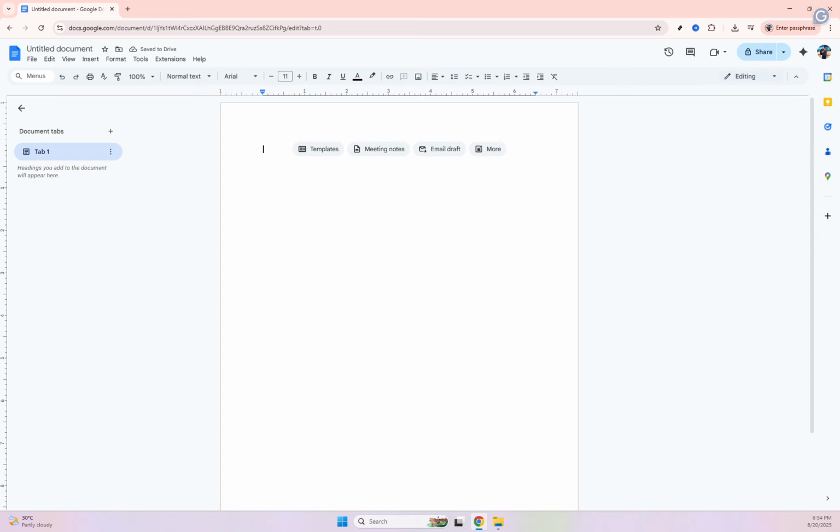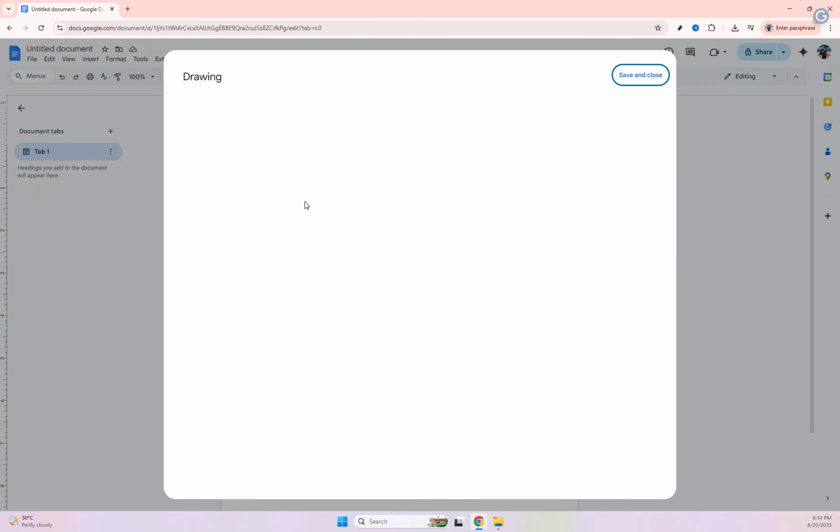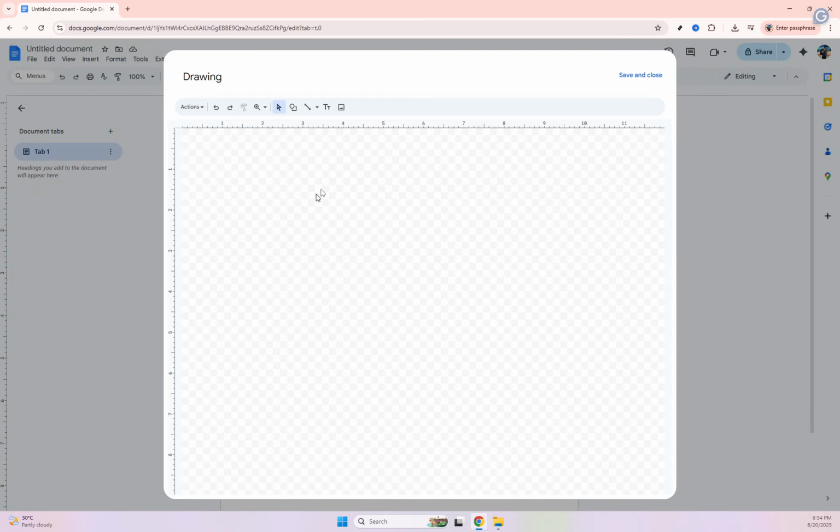You'll need to go to the top of the screen where the various options are listed and click on Insert. This brings up a menu with multiple inserting options, but for our purposes, hover over Drawing. A submenu should appear, and you'll want to choose New. This action opens a drawing space that allows for further image manipulation.